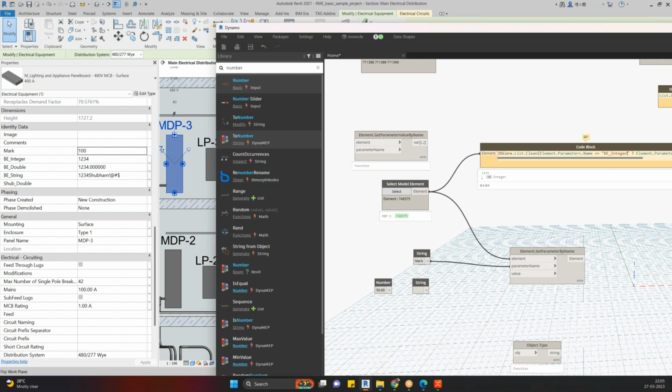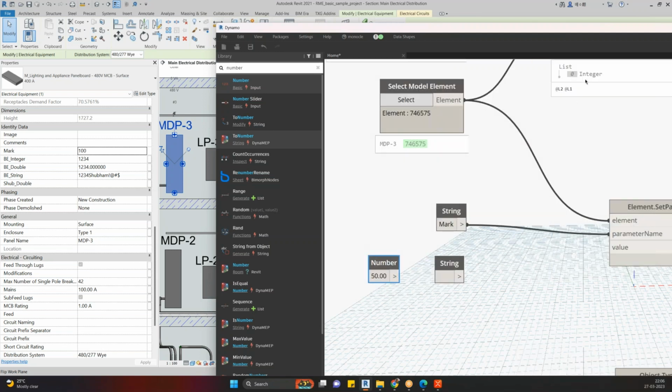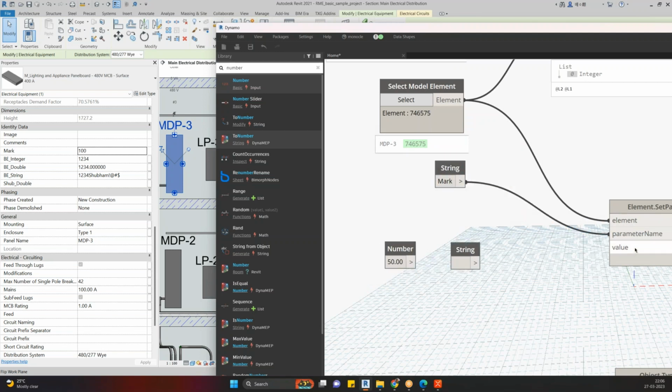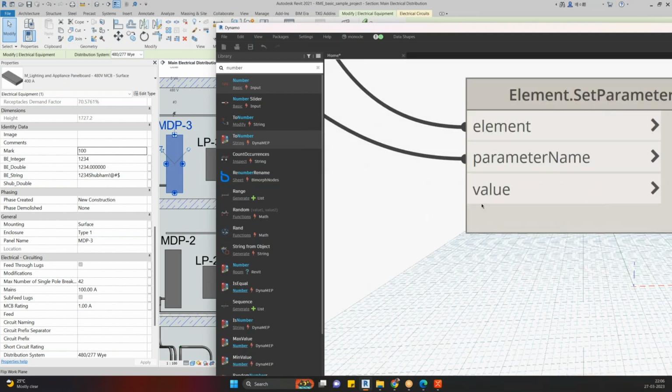So mark. Okay, so you have to understand. When I'm typing mark here, if it is showing an integer or double, then you have to use number. If it is showing the storage type as a string, then you have to use string. Is it clear now? The value keeps on changing. For example, when I hover the cursor on this, it is saying var. Let me take a screenshot.